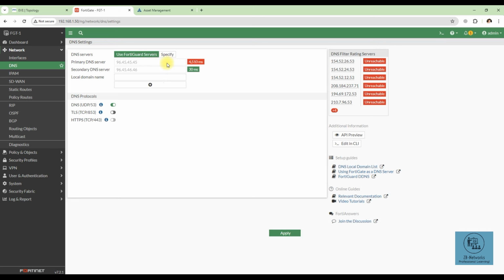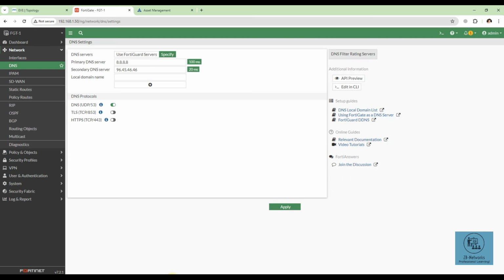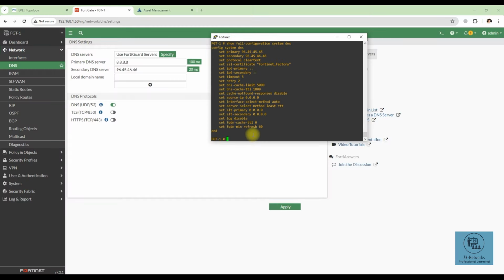Now if you see this in red, that means there is a huge latency, correct? So we can just click on specify to override this and say we will go with 8.8.8.8, or you might point it to the next edge router, which is 123.1.1.1, and then set and apply. Now to do the same on the CLI, it is quite simple.